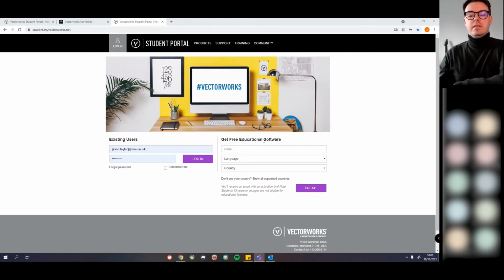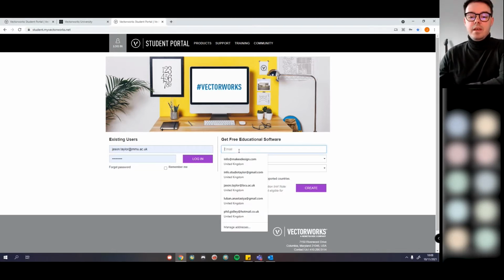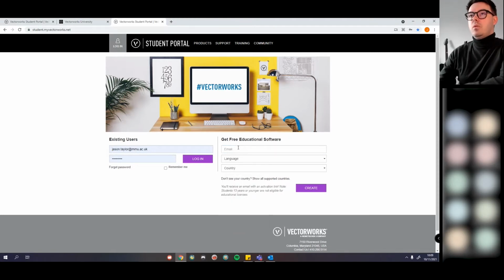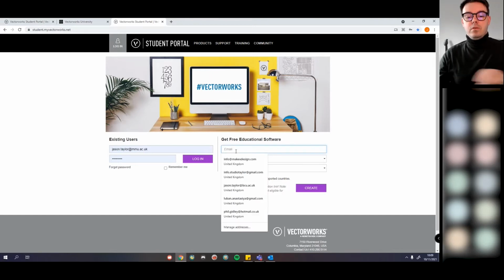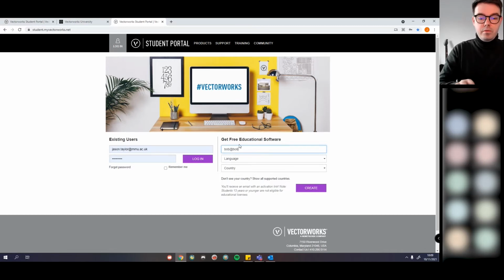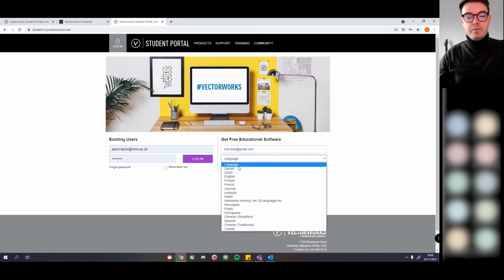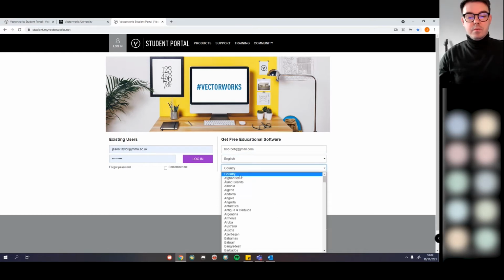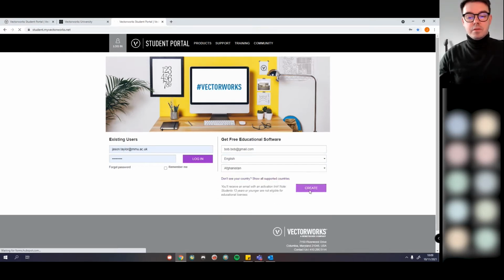All you'd need to do is follow through this section on the right. So get free educational software, enter your university email address. So this is going to be your MMU name-based email address. Follow it through. In fact, you know what? Let me just do a fake one, bob@gmail.com. So I'm just doing a fake one just for a minute, just so we can have a look through. Let's just use the first one.